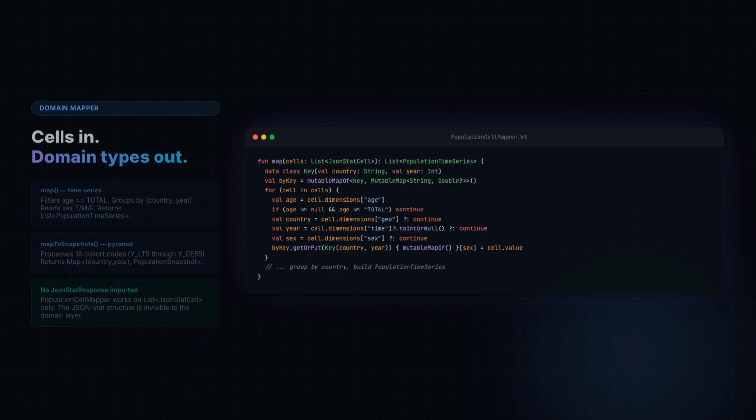Notice that the mapper never reads JsonStatResponse. It works only on the flat cell list. The cell's dimension labels map provides a human-readable country name without the mapper needing to know how labels are structured in the raw response. This separation means the mapper is easy to unit test independently of the HTTP layer.